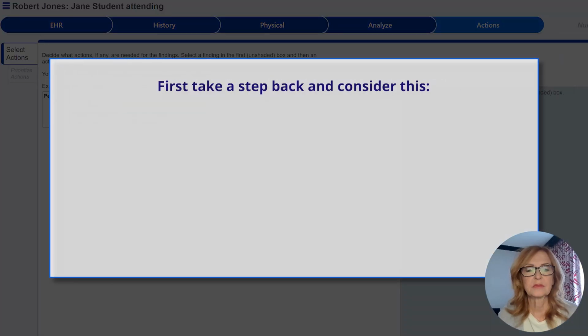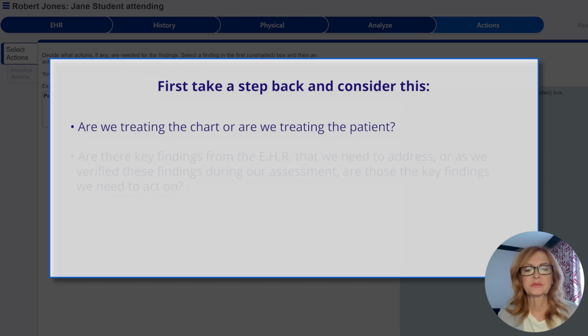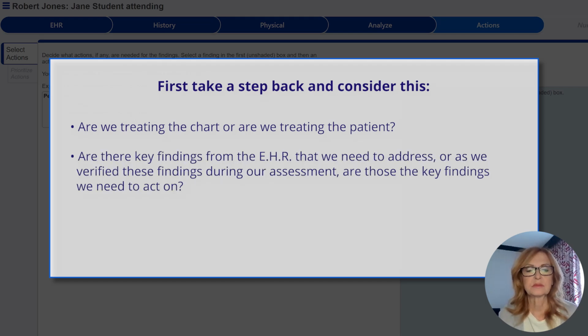First, take a step back and consider this. Are we treating the chart or are we treating the patient? Are there key findings from the EHR that we need to address, or as we verified these findings during our assessment, are those the key findings we need to act on?